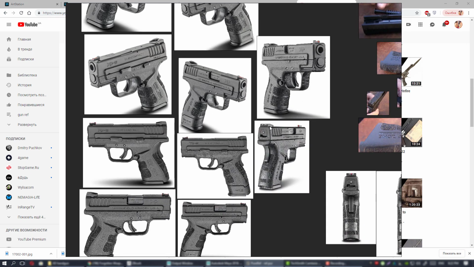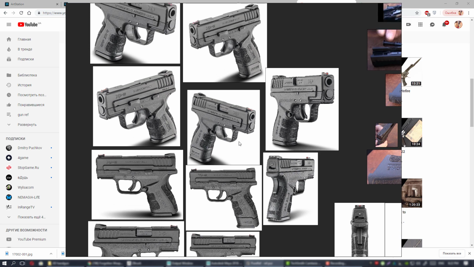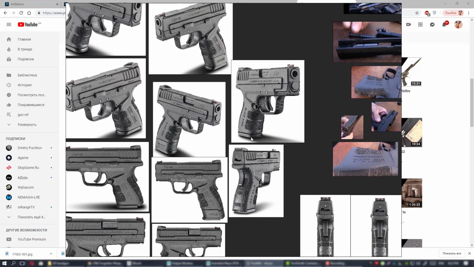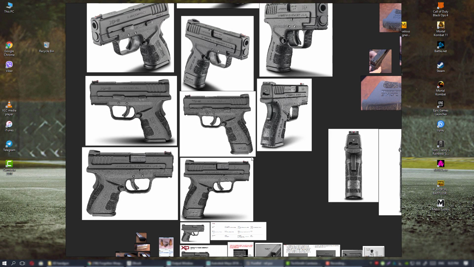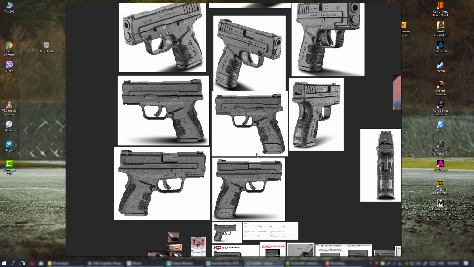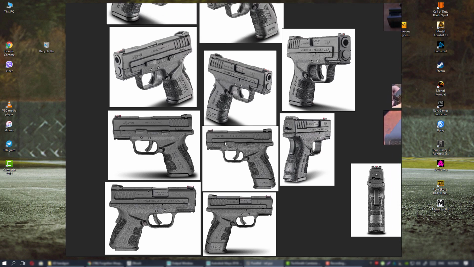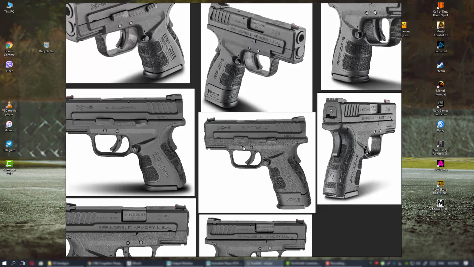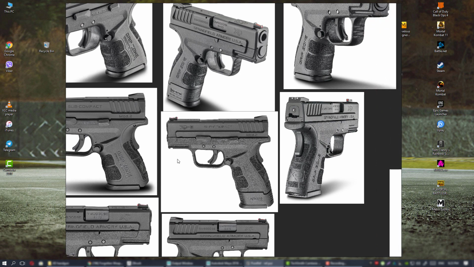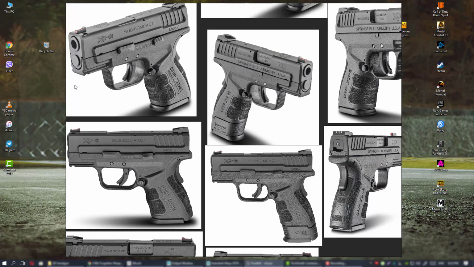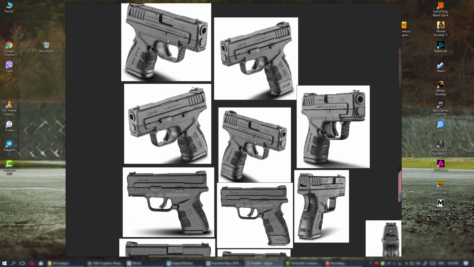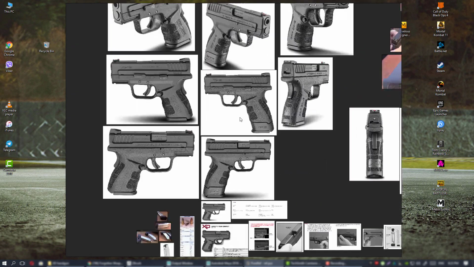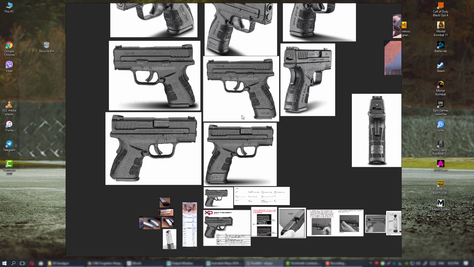Okay, so the next thing I'm going to talk about is, let's get to modeling, right? A lot of people, when they start to model a gun, start by modeling the frame, the slide, or if it's a different kind of gun, they just block out the main shapes and all kind of stuff. And that's kind of bad.